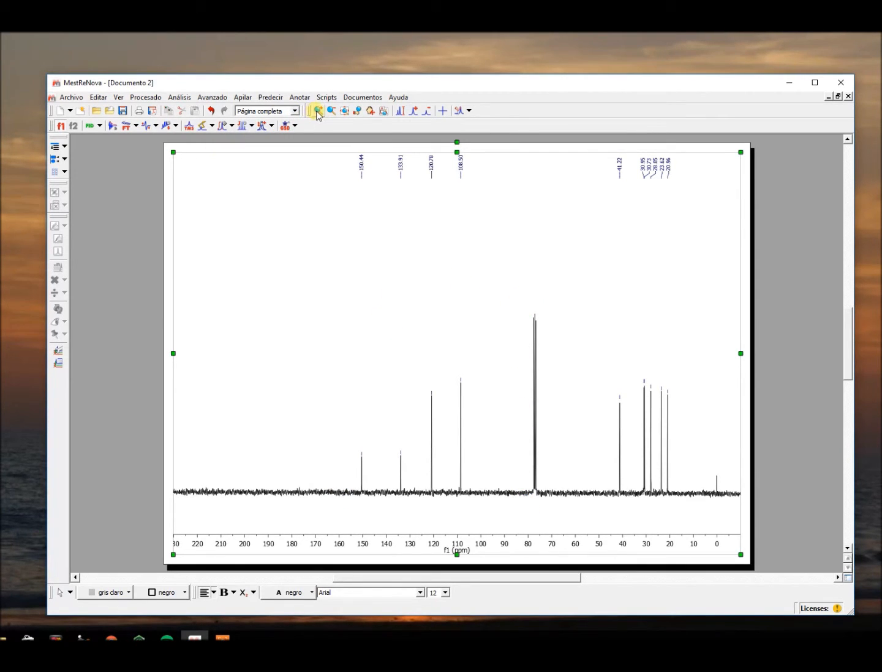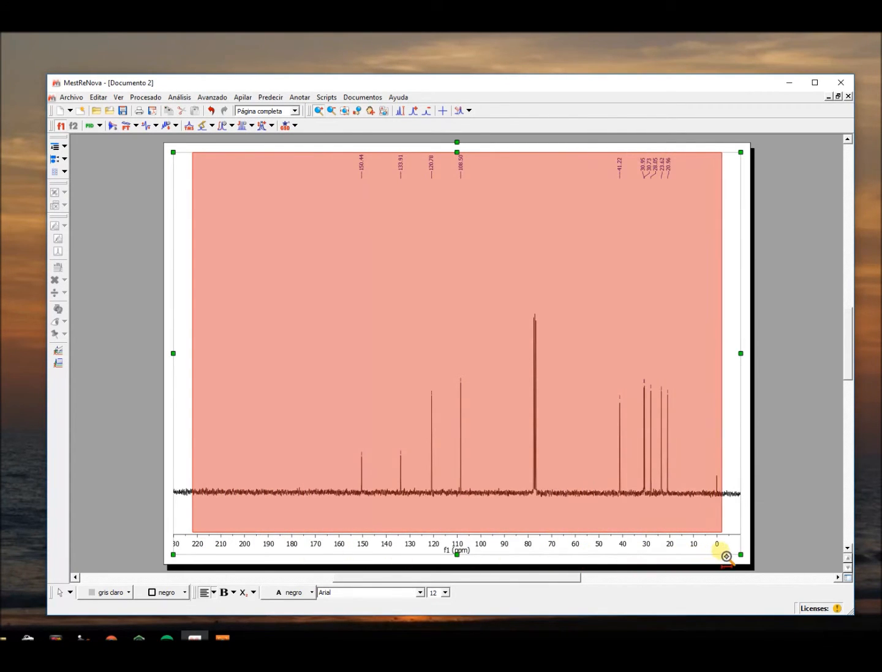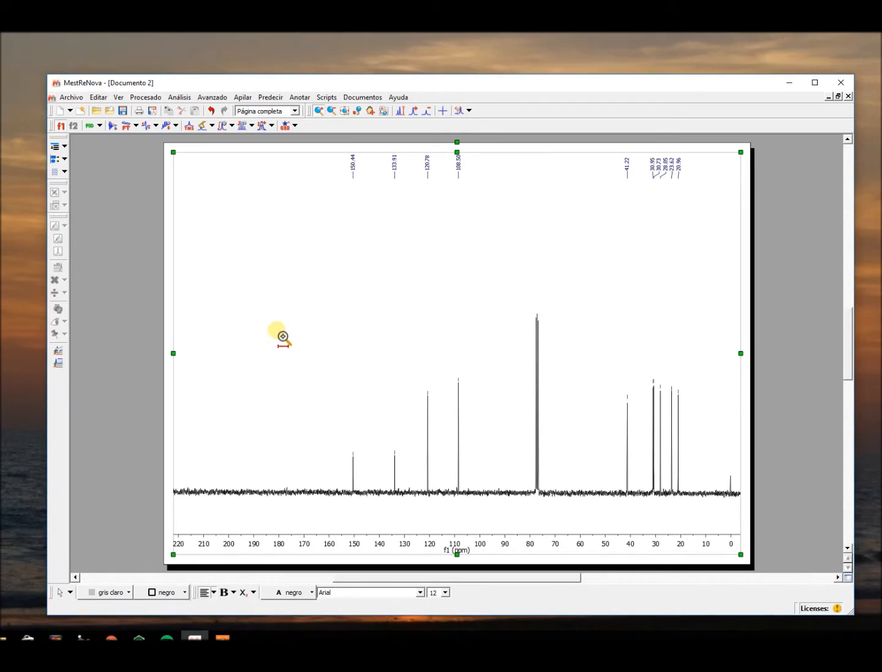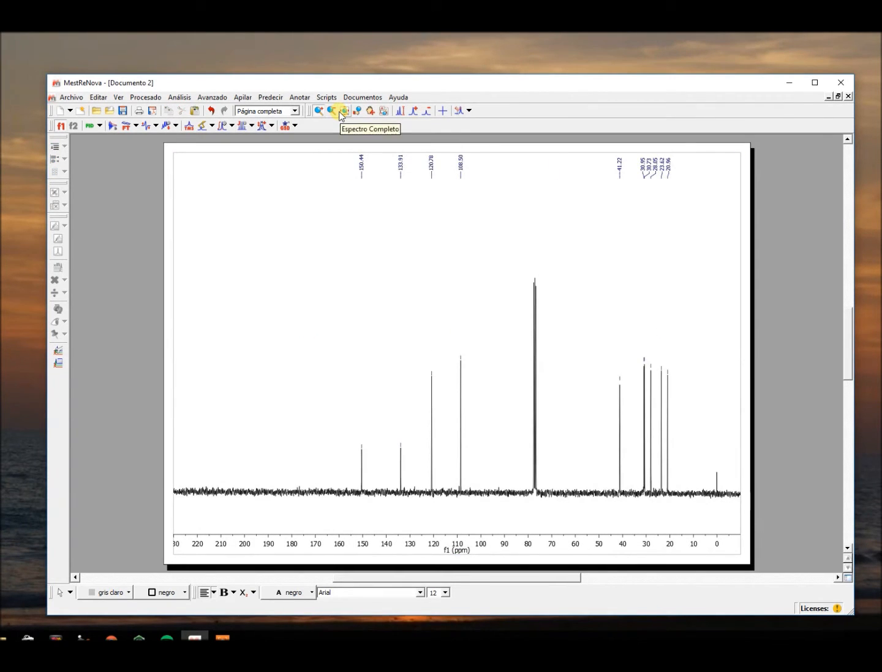Finally, all I have to do is to select the area I want to plot. Could be, for instance, from 220 to nearly 0, adjust the intensity to what I desire, and that will be it for the moment.